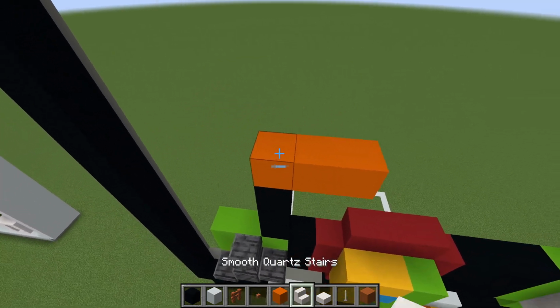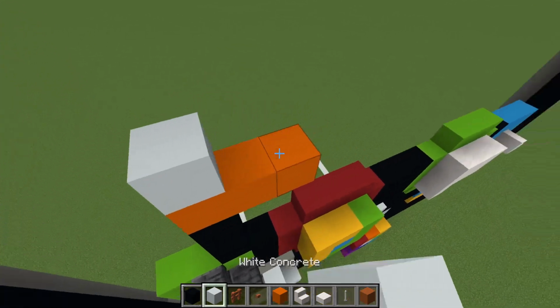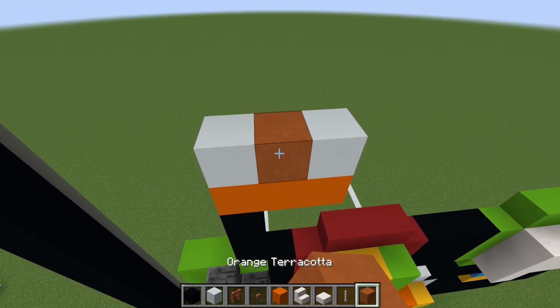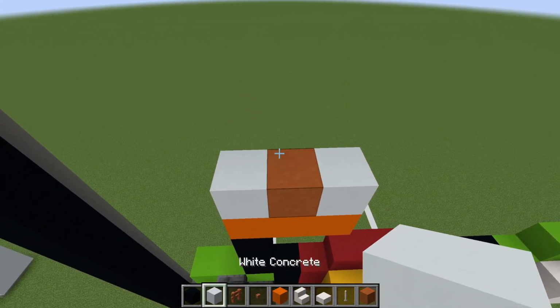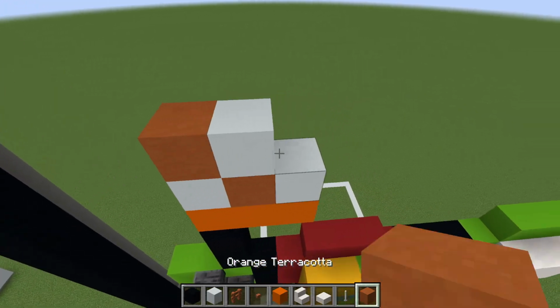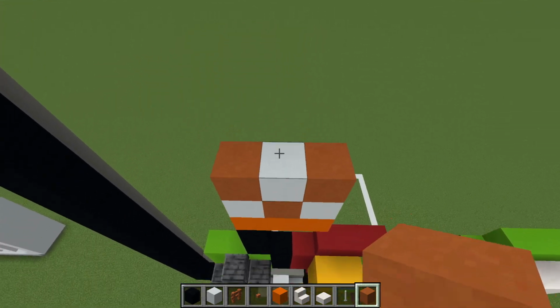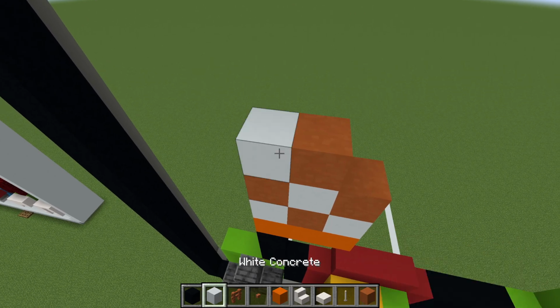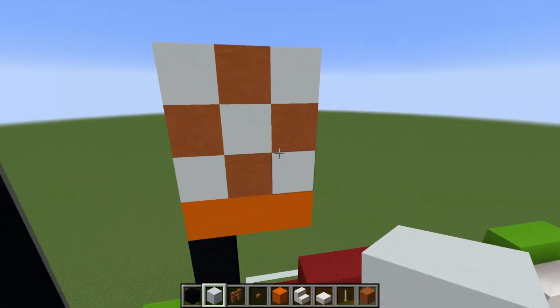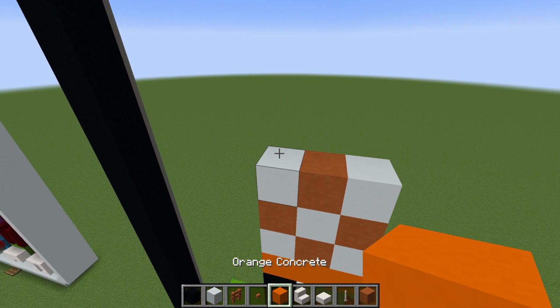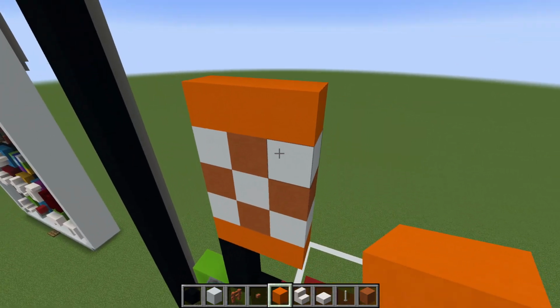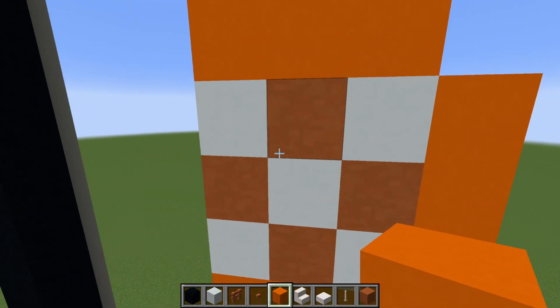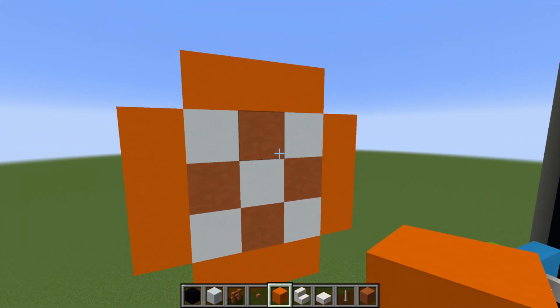Then we want to place white concrete on the left and right sides of this with an orange terracotta in the middle. Then we want to reverse this row by placing the opposite on top. And then lastly, we want to do the exact same thing but in reverse again. So we kind of end up with this checkered pattern. Then place orange concrete along the top of this, along the right, and along the left.